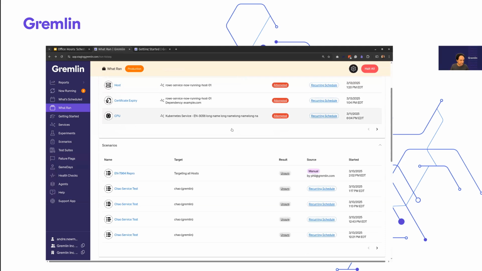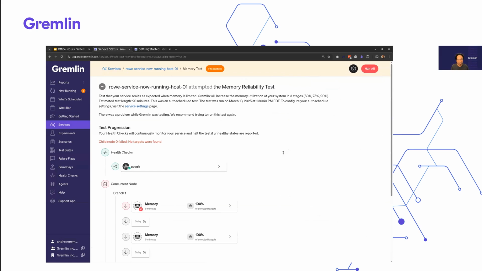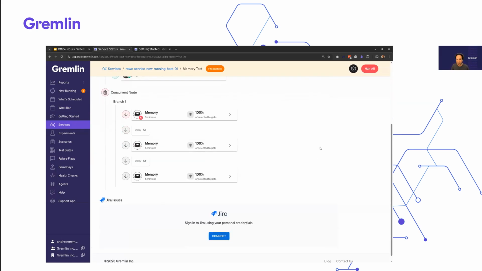So similar to that, we have our results, we have the source, what initiated it, and we have links directly to the targets and to the test itself. So regardless of what it is that our teammates ran, you can always use the screen to click in and get that more detailed view of the test that was run, what the outcome was, and when it was run.